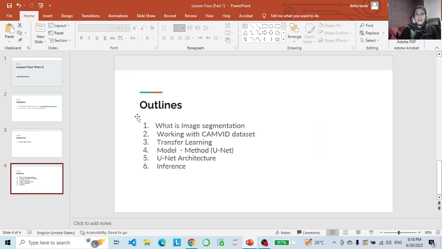So these are the outlines for today's video. First of all, we are going to discuss what image segmentation is, and we are going to work with the CamVid dataset. Then we are going through transfer learning, and we are going to build our model. We are going to use the U-Net architecture, and the final part is about inference. So let's get started.